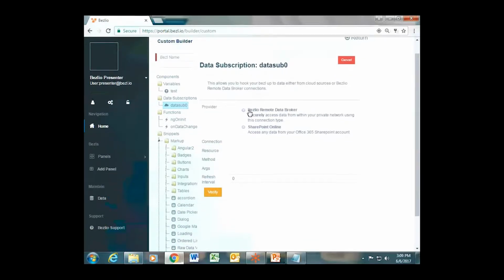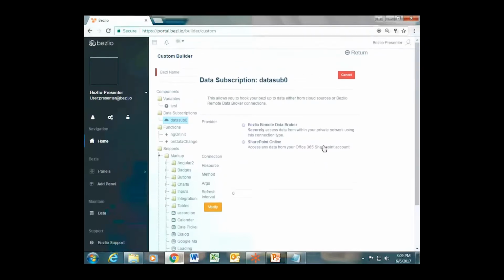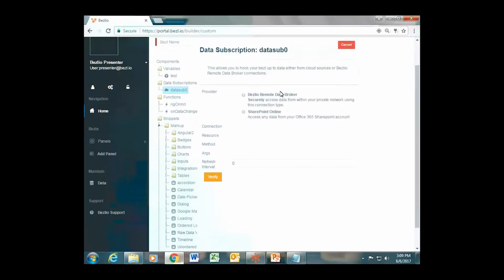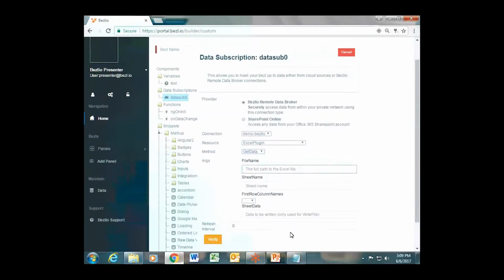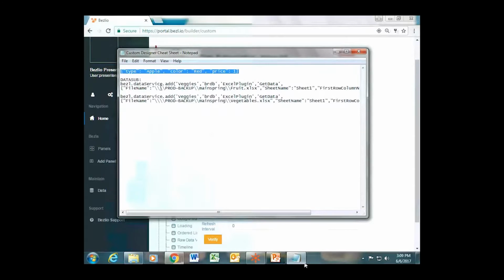Now, when you add a data description through this folder structure, it brings you back to this familiar builder. You can find this builder in a lot of our templates. So we can choose our provider and choose our connection. We only have one right now. Our resource, we have a whole list of them, but really we'll just use the Excel plugin today since it's the simple one. Our method would be get data. In that full path of the file, we do have a path name here, if you are following along.